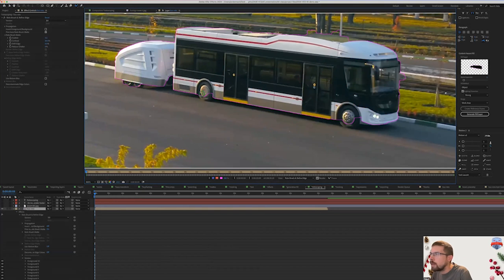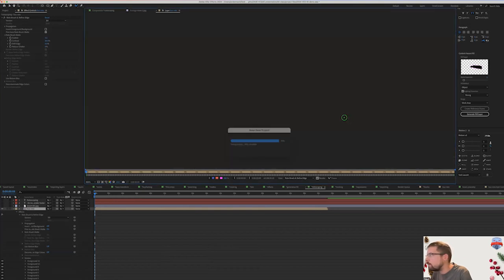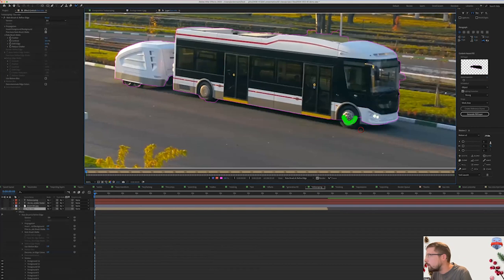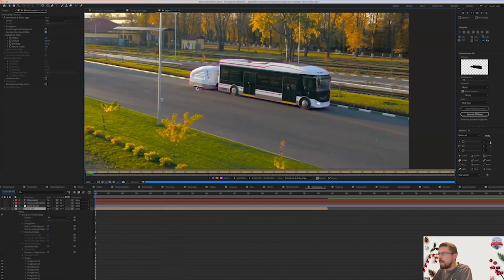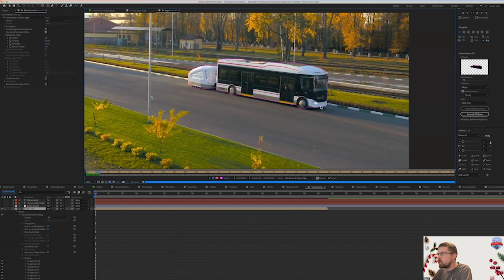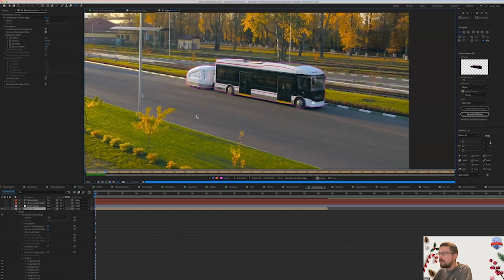I'm going to very crudely just click on areas that I want to keep, and alt click on areas that I want to remove. And I can sit here and really fine tune this if I want to. Now, as I play forward, see how it's now tracking what it thinks should be the bus, right?